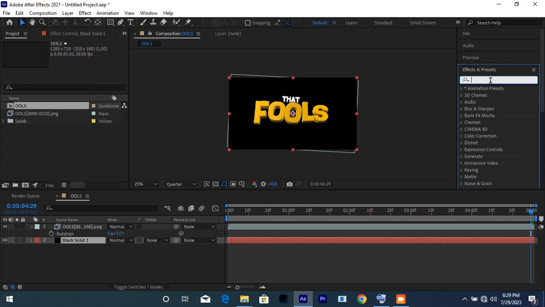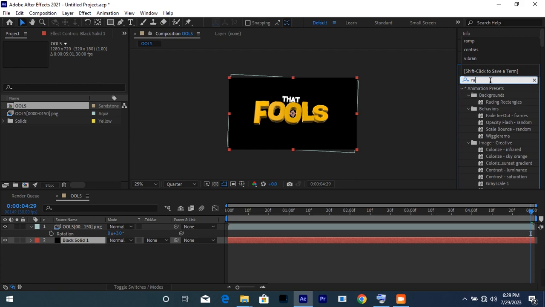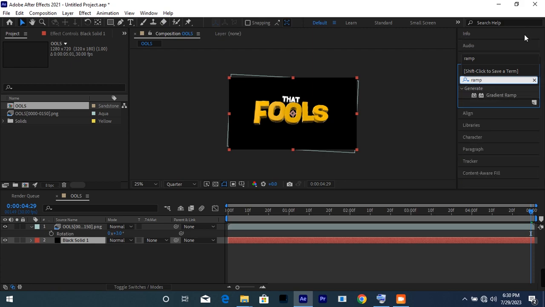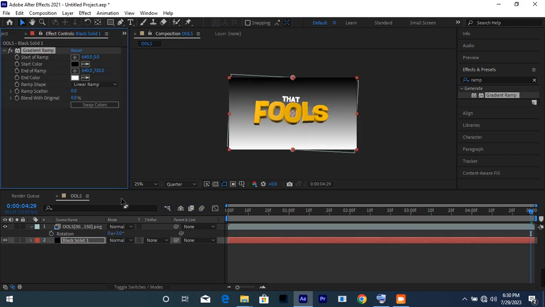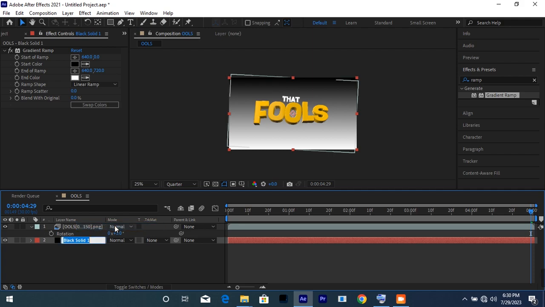So I'll go to the effects panel, then I'll type in ramp. I'll click on the ramp, then I'll drag it on top of my solid, which is my background. I can name it background. Let's name it BG.